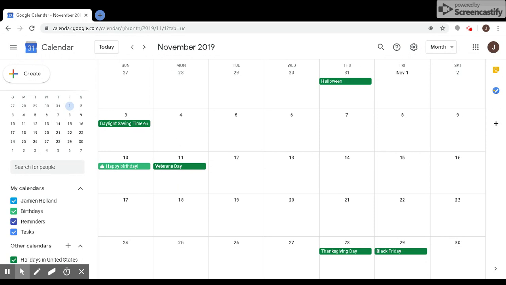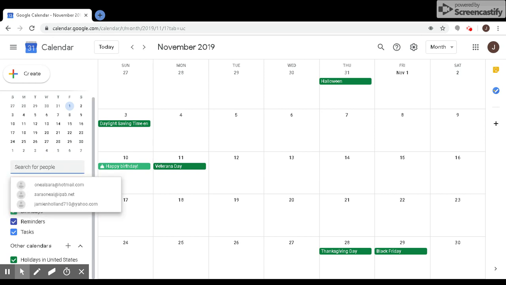Another cool thing about this, and I think this is the last cool thing, is that you can search for people. So, say that me and my Spanish teacher, Sarah O'Neill, had an event together on Google Calendar. I can set that up to where I can search based off of all of the events that I'm going to with Sarah O'Neill. So, I also thought that was pretty cool.